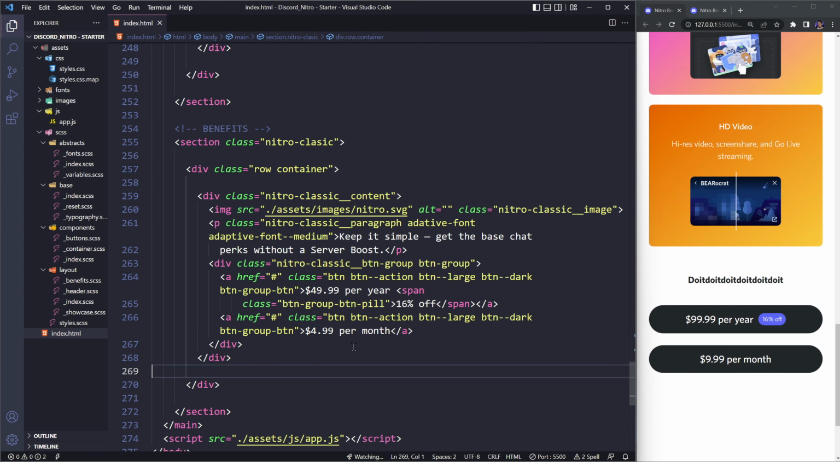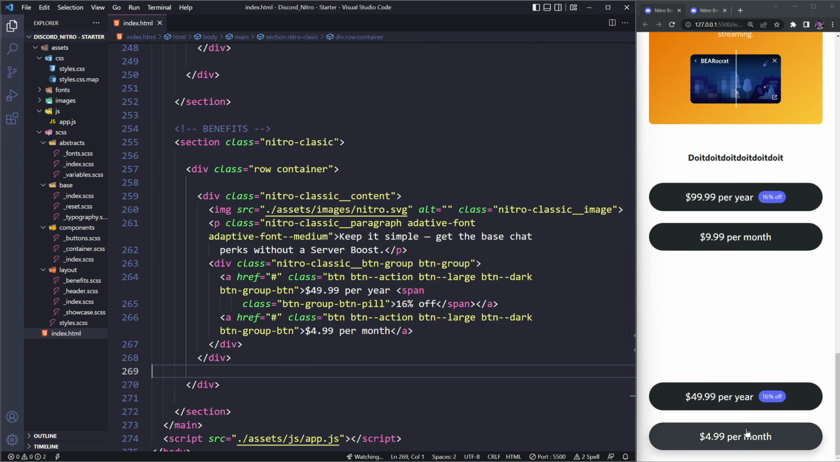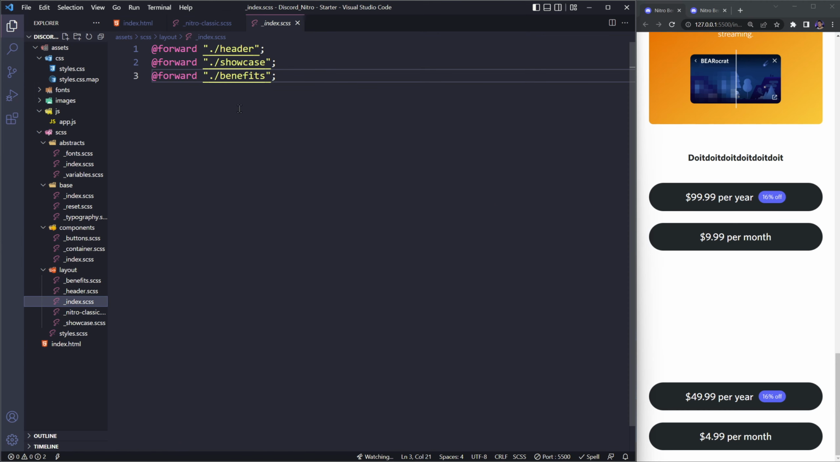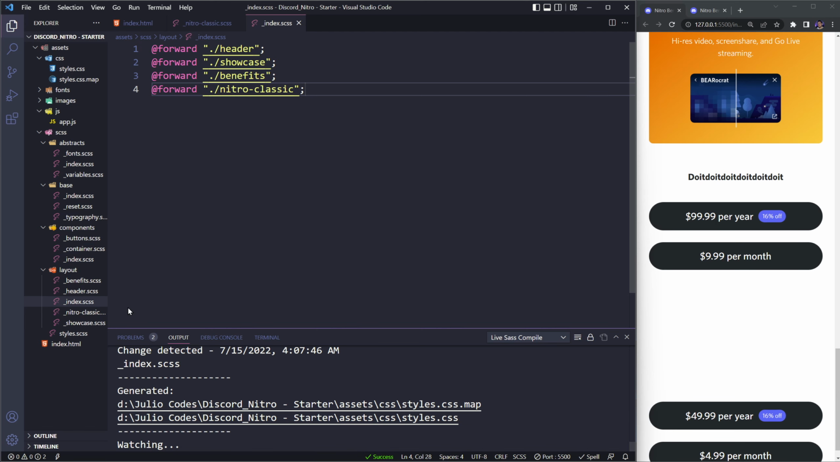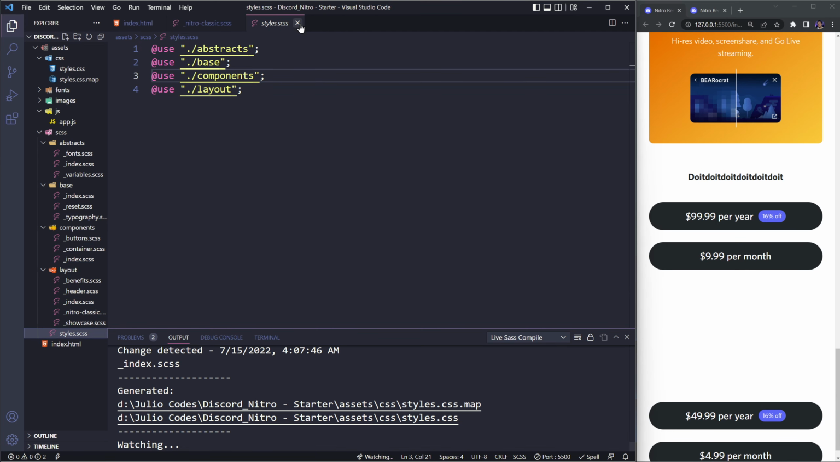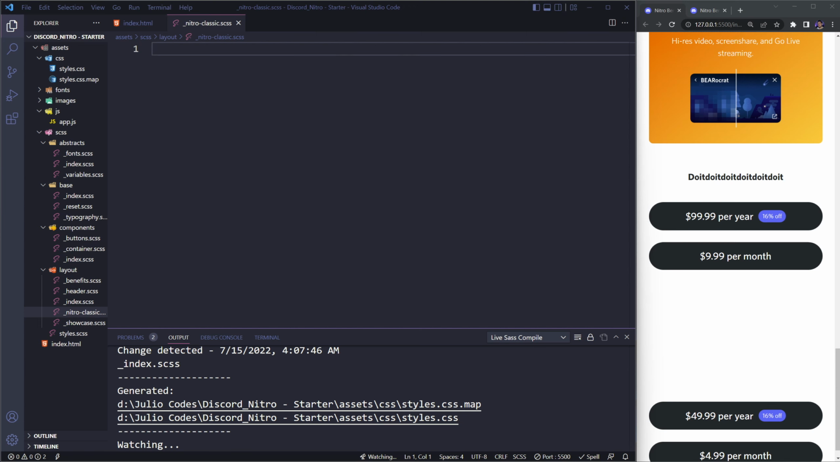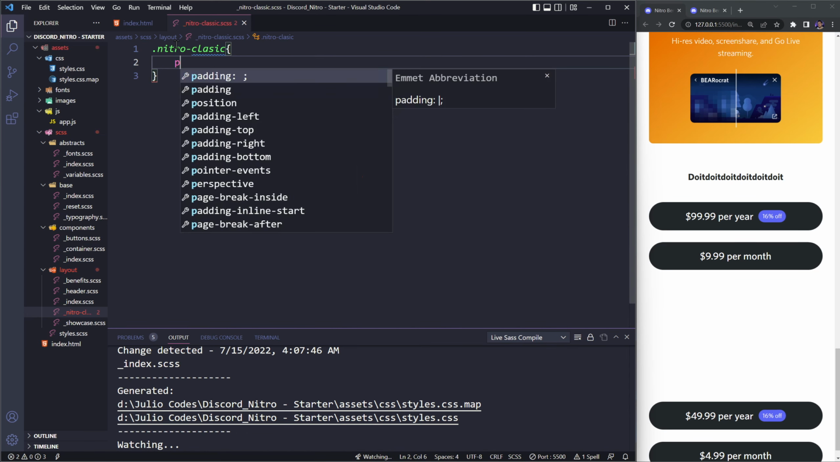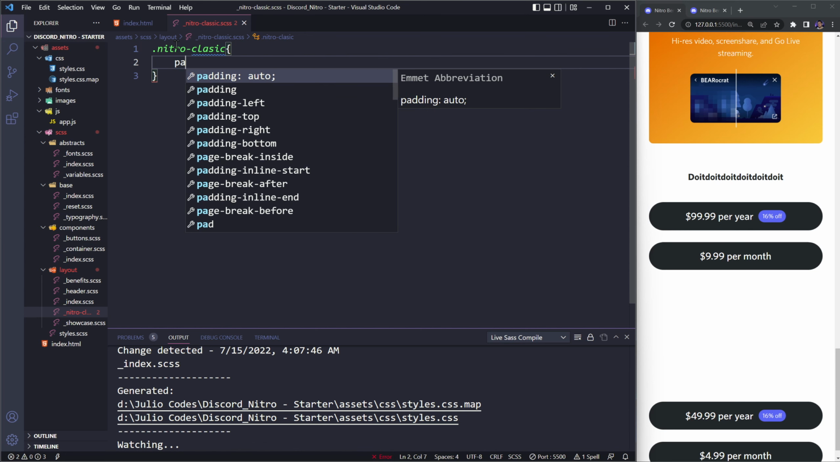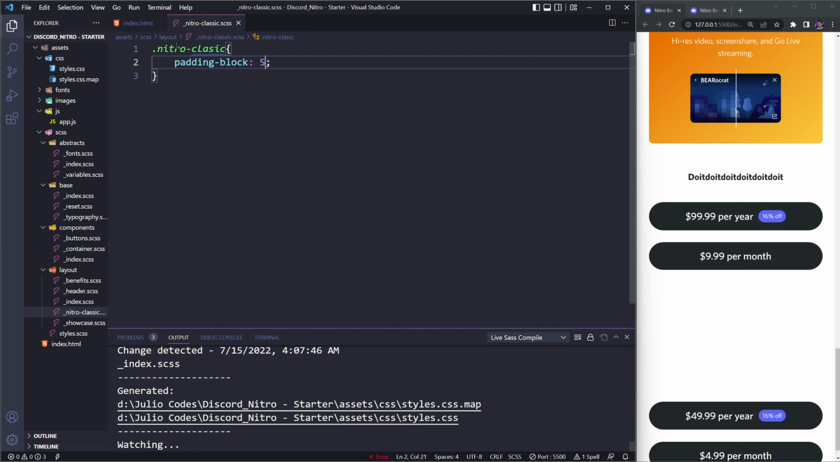So the only thing that we are going to do now, as you can see, it's already working, is going to be creating another partial. This one is going to be for the Nitro Classic. Same deal as before. We're going to forward. And yeah, we're ready to go. So let me just close this. And within the Nitro Classic, we are going to select Nitro Classic padding block. And we're going to give this a 5.6 rem.